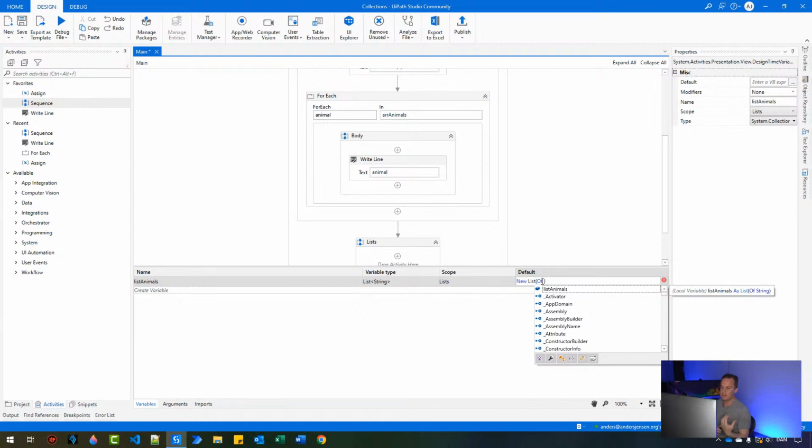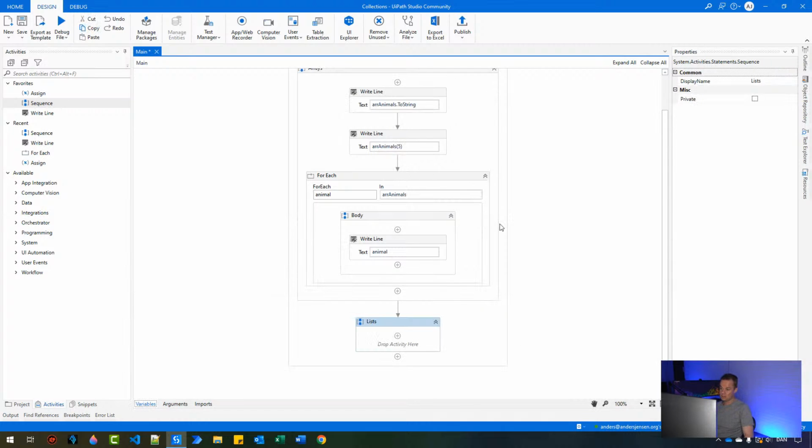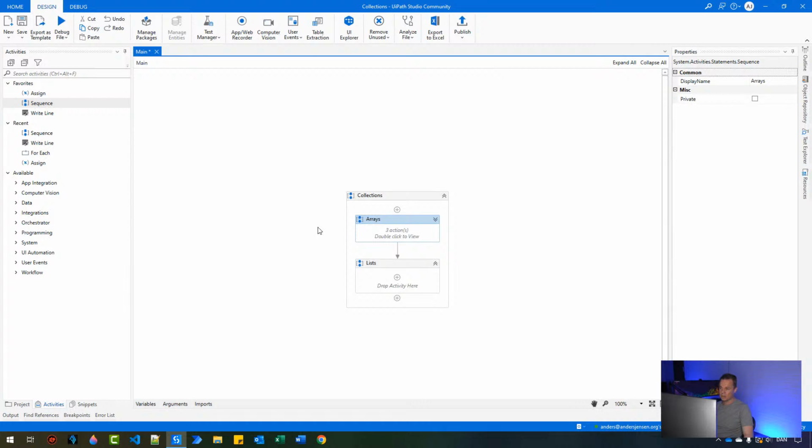What's the type that there's in this list? And that is string, like this. So now we have initialized it. And I think just to make it a bit more clean, I will collapse this array and have this list here.